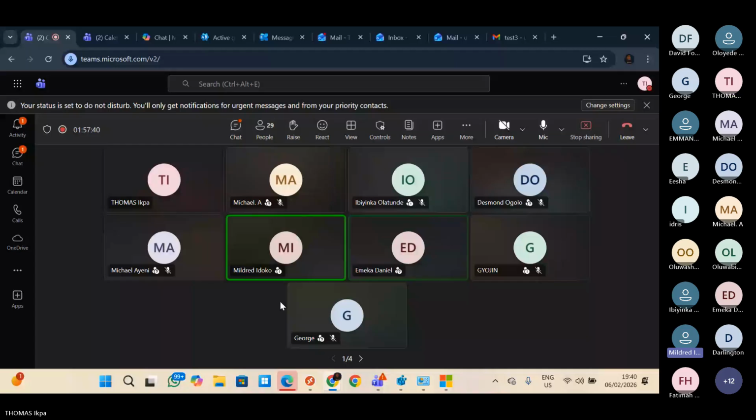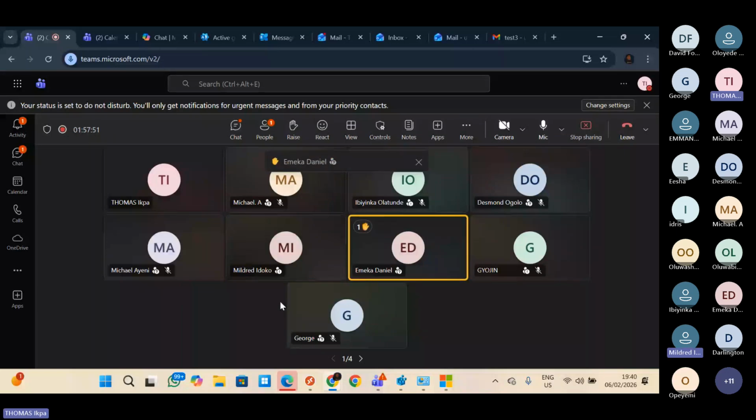Wait, let me go back to search and MRM. The reason you're not seeing it is because of the admin role. You need to be a compliance administrator to access all those things. For now, you don't have that yet. I'll give it to you guys probably tonight so that you can also go through all that.